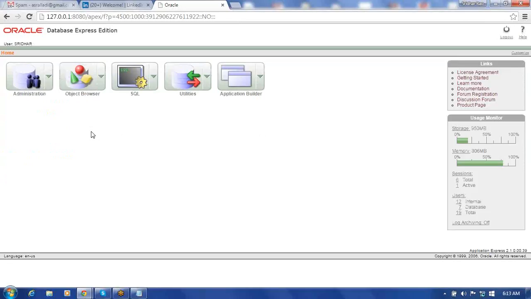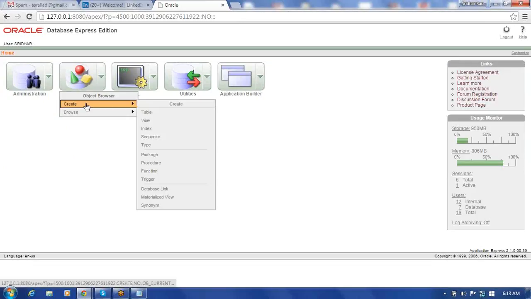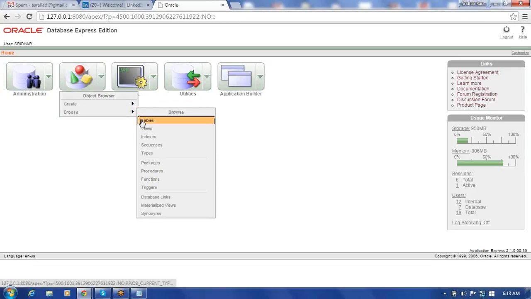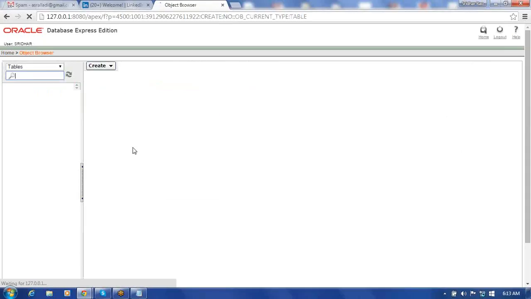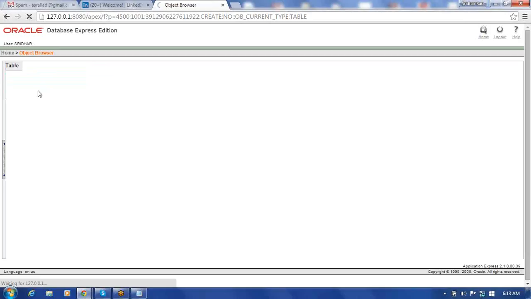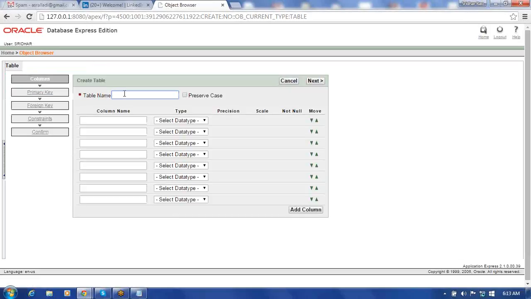But when you create from there, you have certain difficulties. You can't assign default values there. So if you come to object browser, create table, new table, we can create from this. Click on this, a table can be created. So put a name for the table now. Table name is here instructor. This is the name of the table.